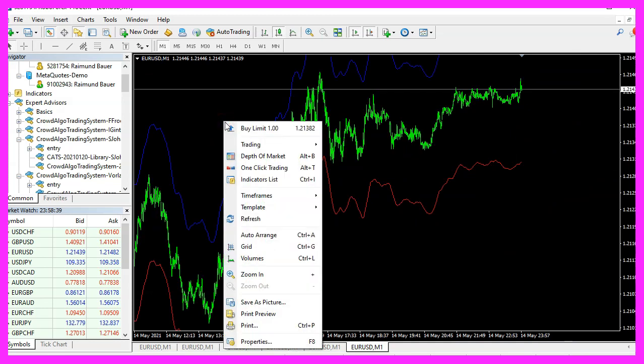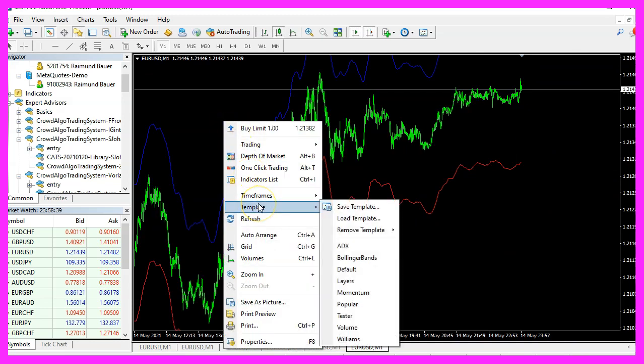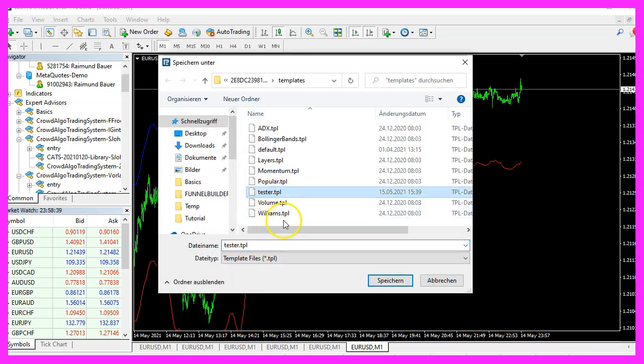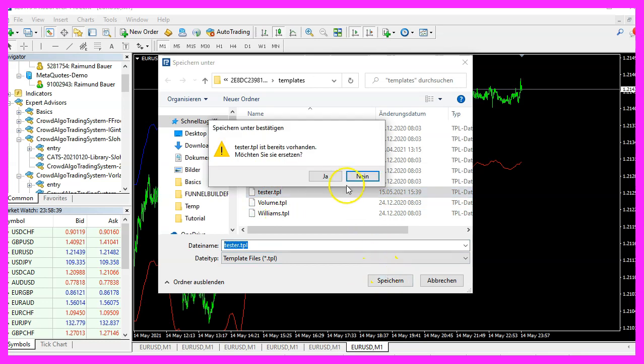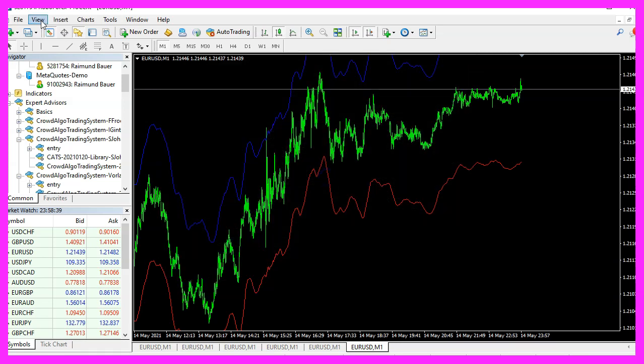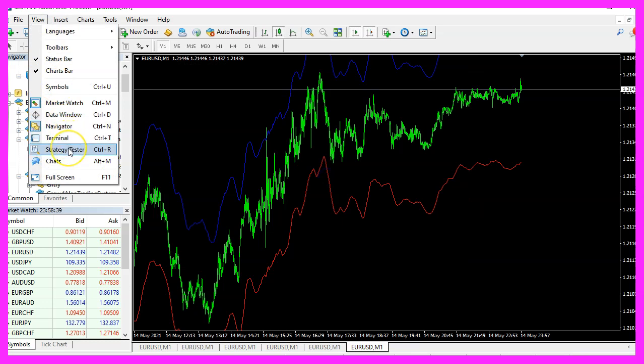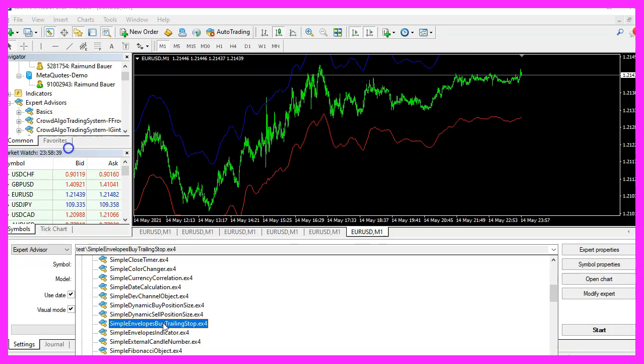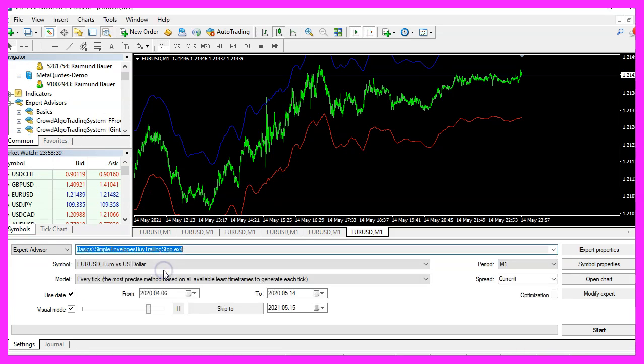Now right click onto the chart, select Template, Save Template, and save it as tester.tpl. You can override the current value because tester.tpl is what we will see in the strategy tester. Now please click on View, Strategy Tester or press Ctrl and R. Please pick the new file Simple Envelopes bi-trailing Stop.ex4, mark the option for the visual mode here and start your test.